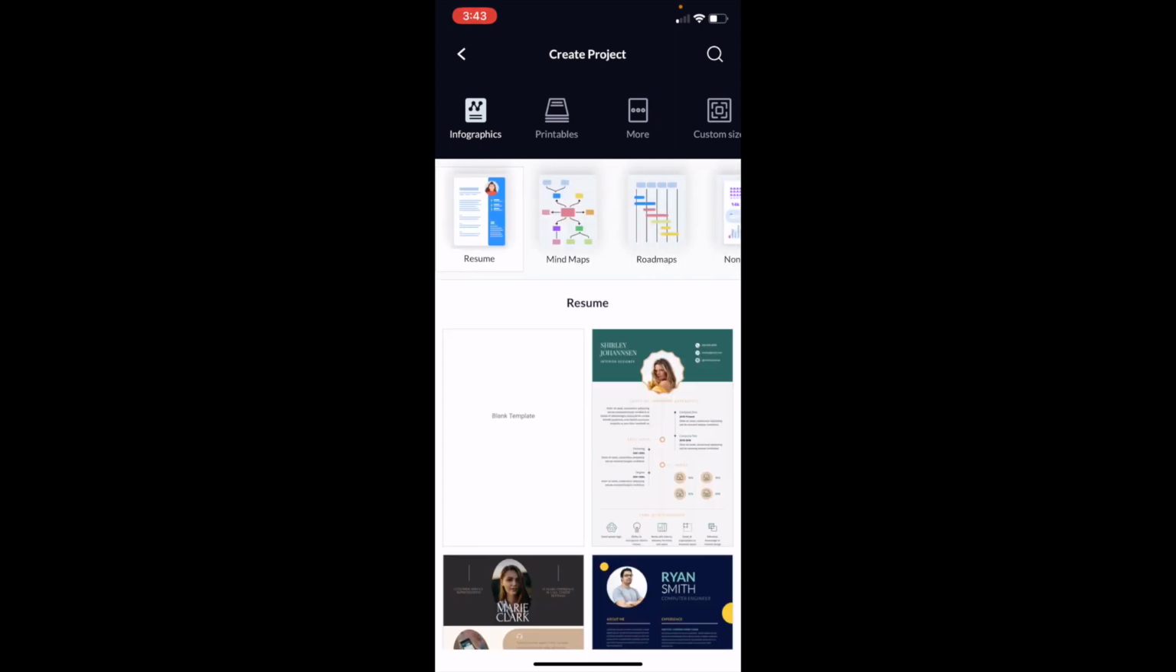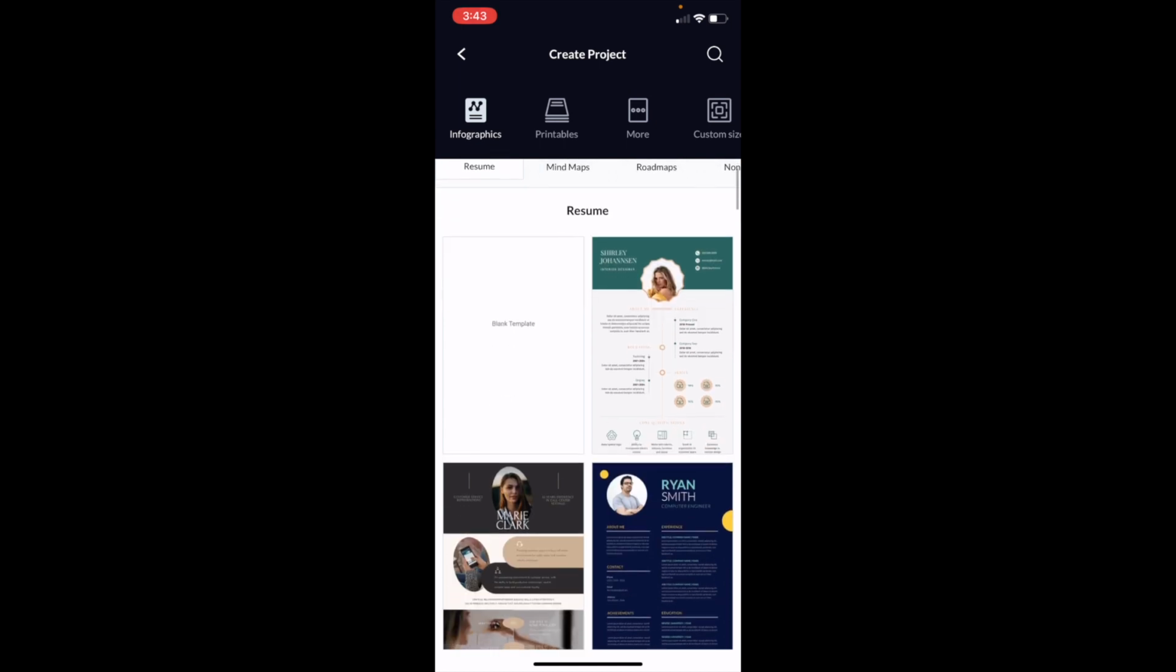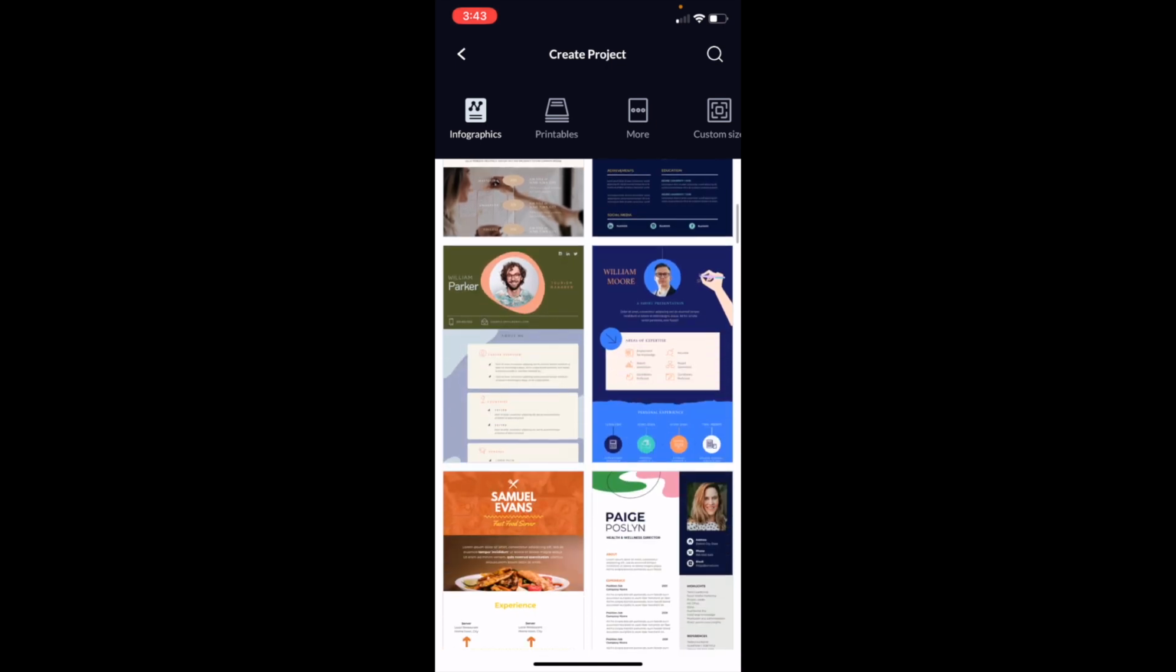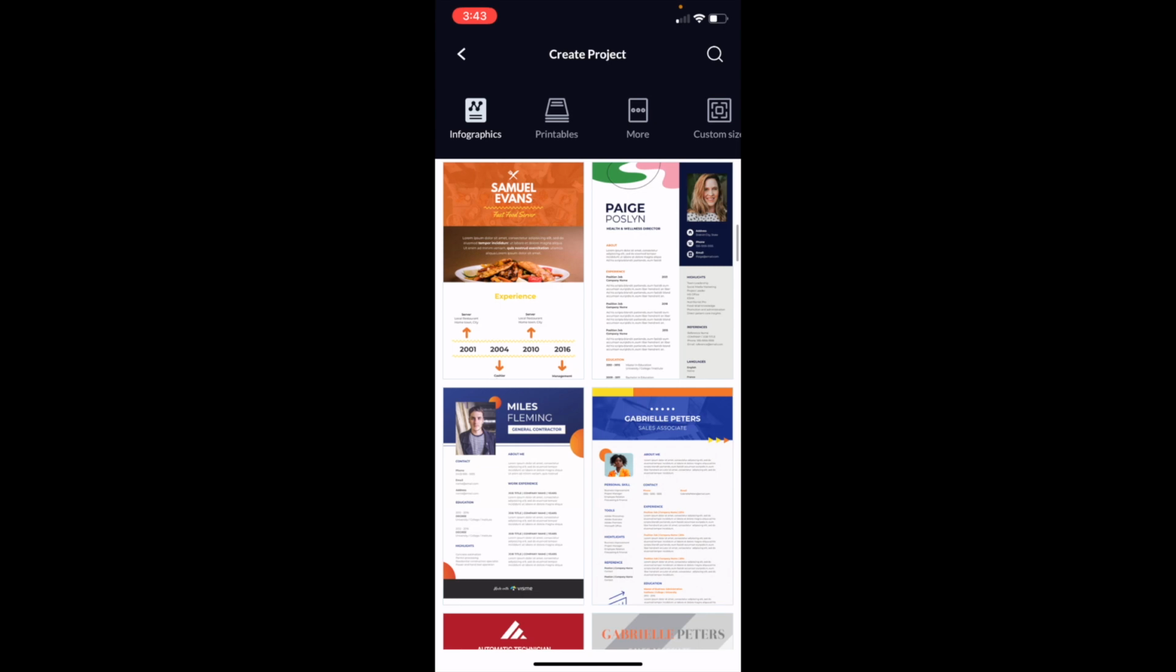Now what you can either do is select a blank template if you wish, or what you can also do, which is probably a little bit easier, is just to slide down and find a pre-built template and just edit your information using this. So if you want to do this one right here, we'll use this one right here that belongs to Miles, a general contractor.